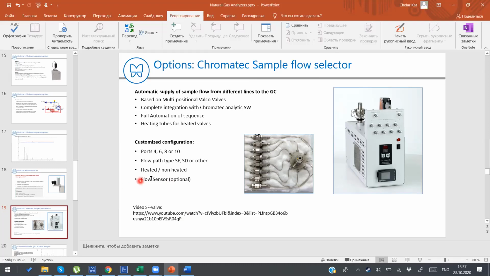In addition, we can add a flow sensor, and if the cylinder becomes empty, for example, the software will inform us that there is no pressure and no flow, and it will stop the analysis.